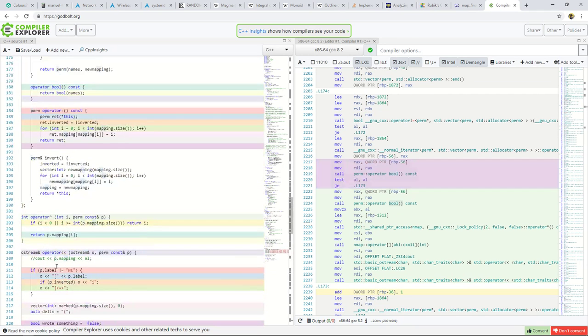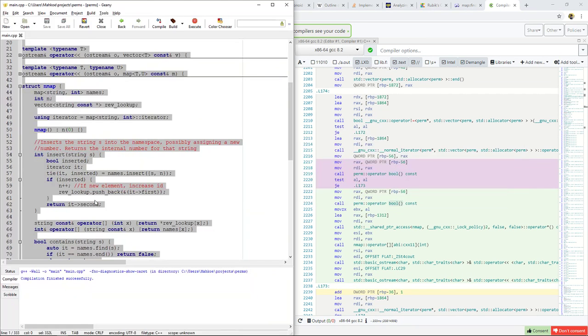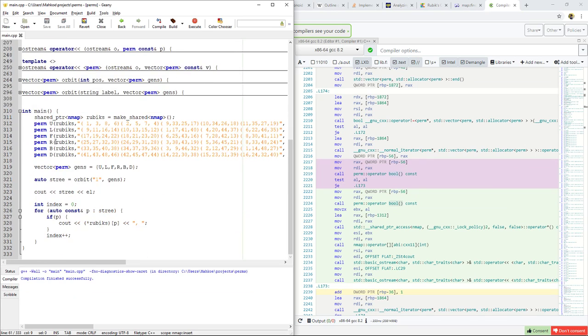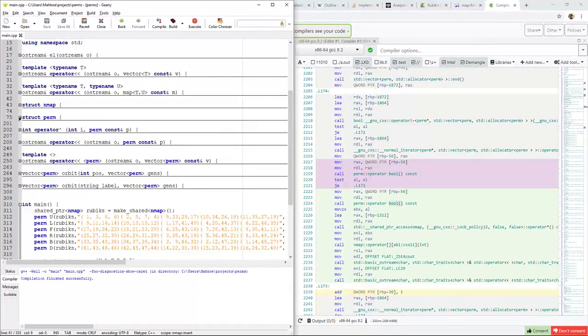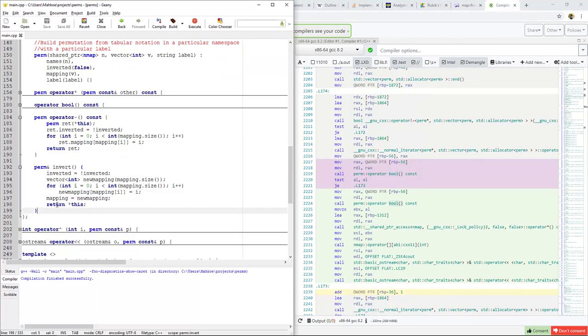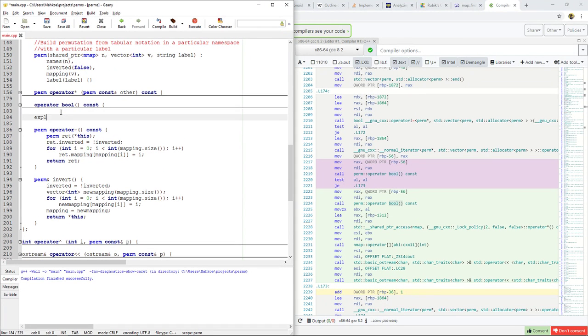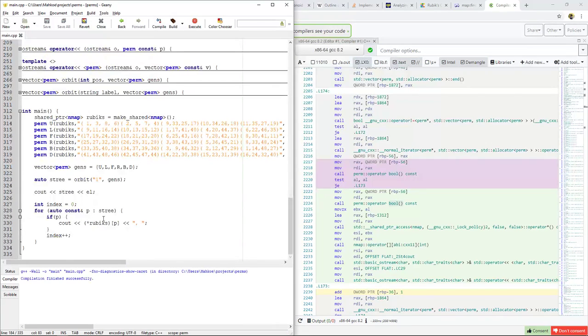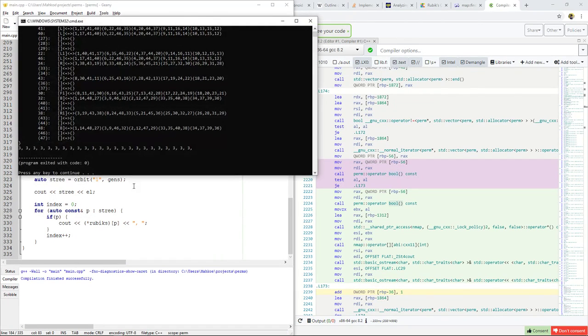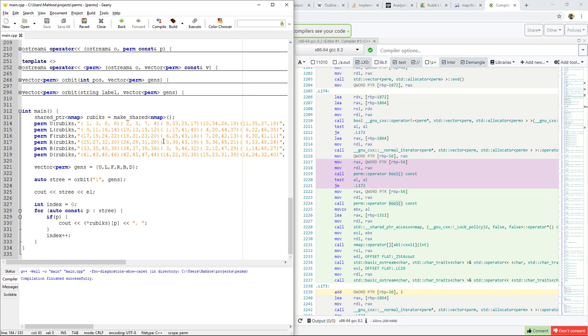Well, you know what? I don't like that. So here's what we're going to do. I think what you can do is explicit operator int equals delete. Disable implicit conversion to int via bool. I don't know if this will compile. Yeah, look at that. Oh, wait, but this still compiles. This still works. What the heck?